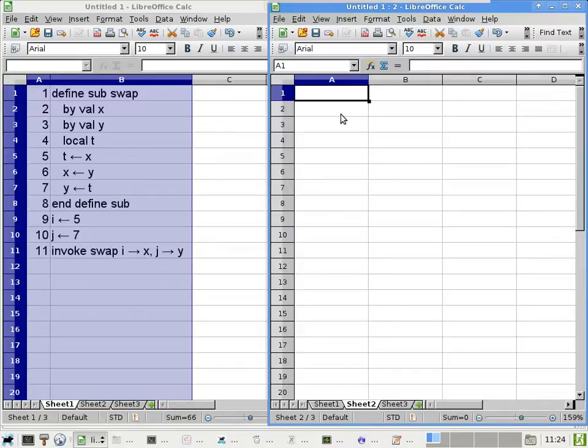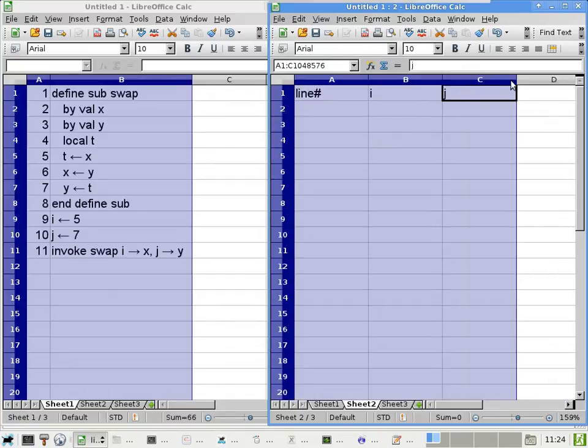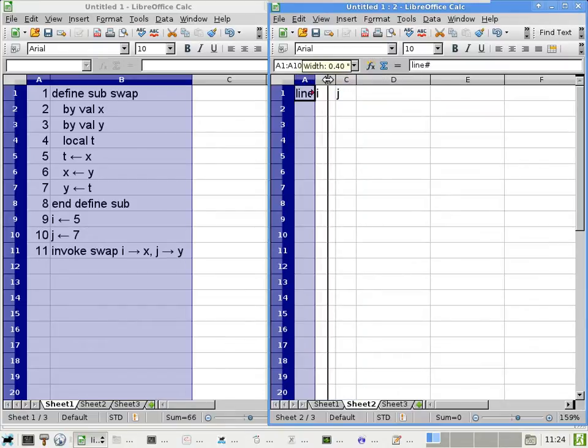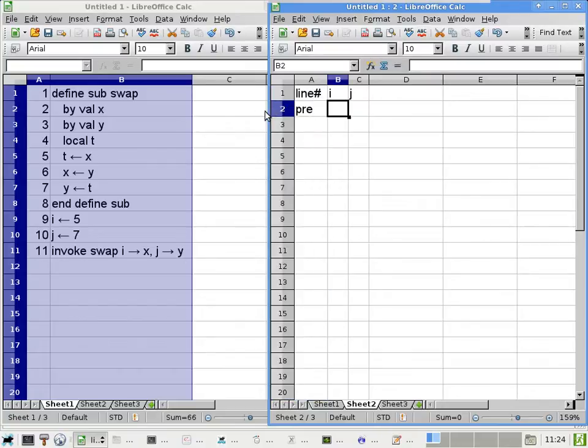We don't even need a column for comments because there are no conditional statements, there are no loops in this case. So we can start with line number, we can start with global variable I and global variable j. All global variables exist from the beginning of the execution of the pseudocode all the way to the end. And that's why I and j are allocated columns from the very beginning. The precondition is I don't really need to know anything because they will both be initialized after this.